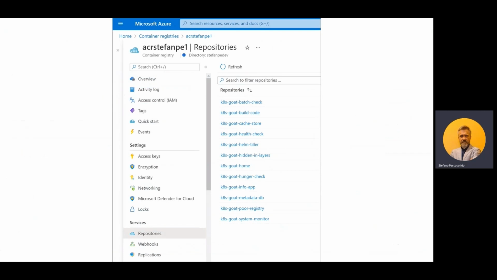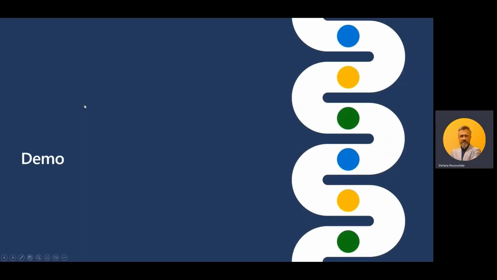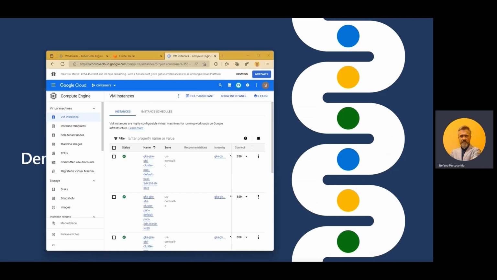Last point before starting the demo: I took all the images realized by Madhu Akula in the Kubernetes GOT project and brought them into my container registry in Azure. I did this because I also wanted to test the vulnerability detection capability in Defender for Containers. Okay, it's time to start the demo now. Let me begin with this evidence.